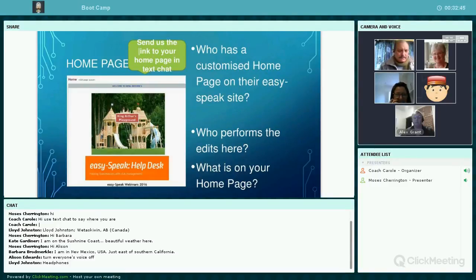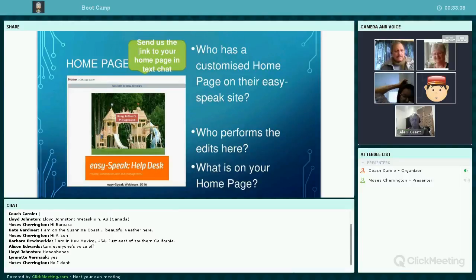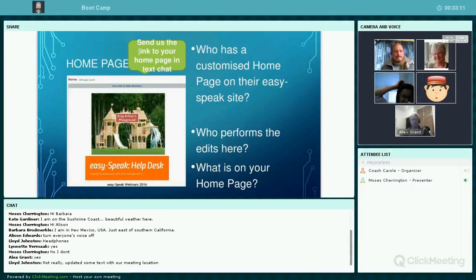Let us begin then with what is this homepage? So rather than a hands up, could you in the text chat just tell me if you already have a customized homepage on your EasySpeak site? So a simple yes in the text chat will do there. And then you might think about, well, who does the edits on your homepage? Is it a particular club officer in your club, or is it you? All right, we've got a variety of answers.